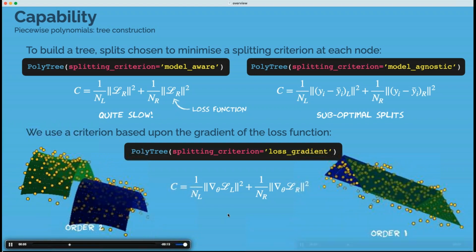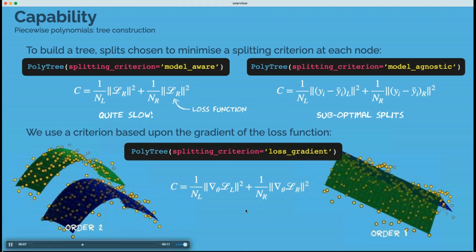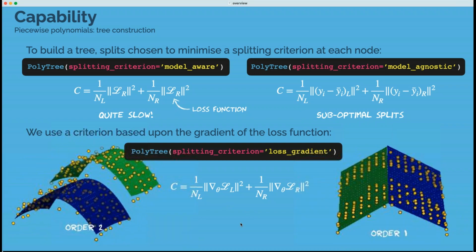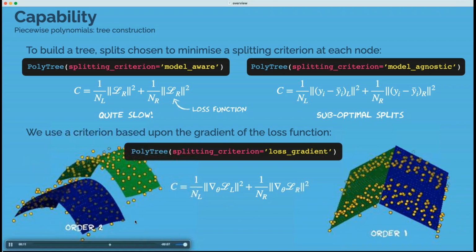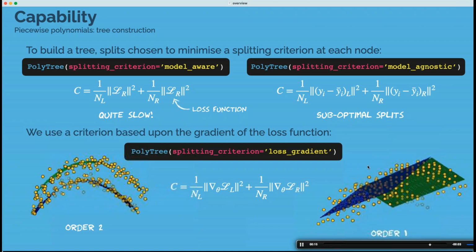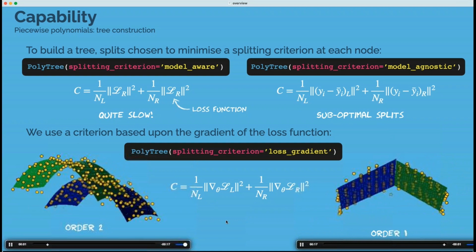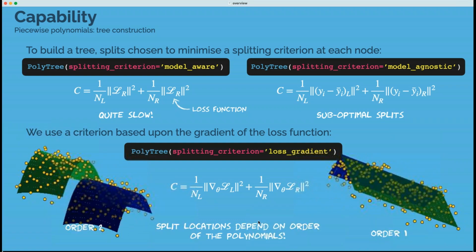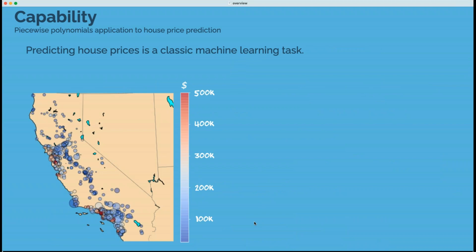So if you wanted to fit a second order polynomial to some data, this is kind of the results. Whereas for the same data set, if you fit a first order polynomial, obviously the output's different, but it makes sense with respect to this loss function that it's evaluating. There's a good example of this.